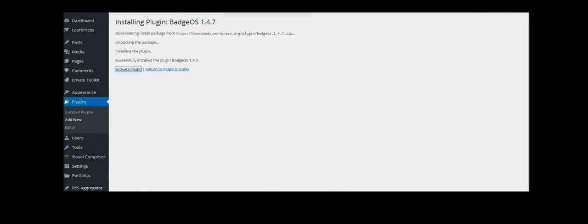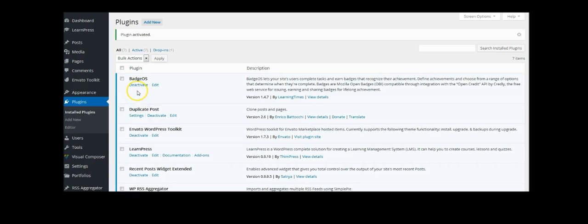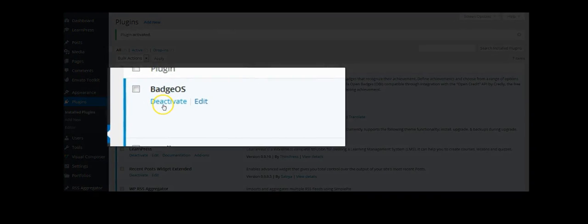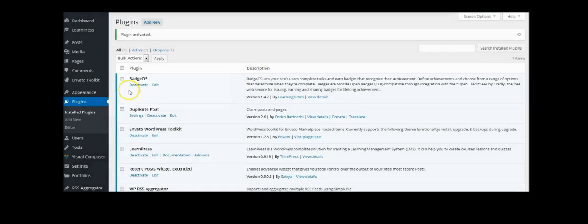Simply click the Activate Plugin button on the bottom left of the text block. This is important because you won't be able to access the tool if you don't activate it. Once the link has been clicked, it should take you to the main plugins list. Ensure that your plugin has been activated by reading the words Deactivate below BadgeOS.